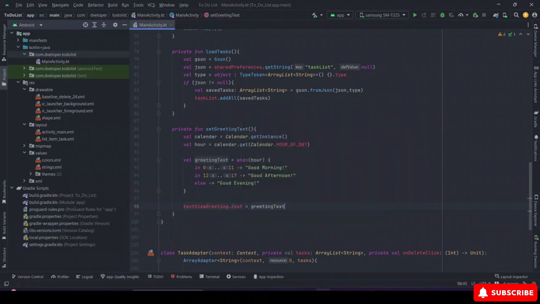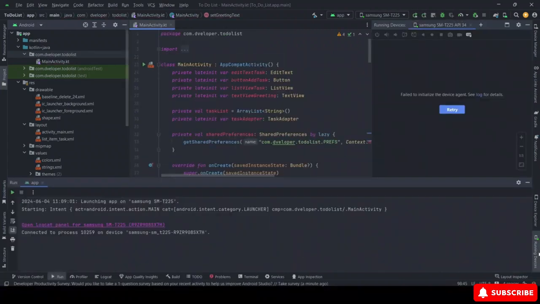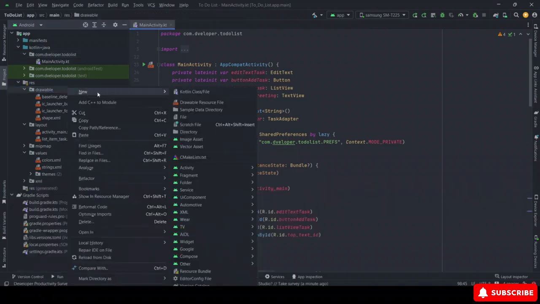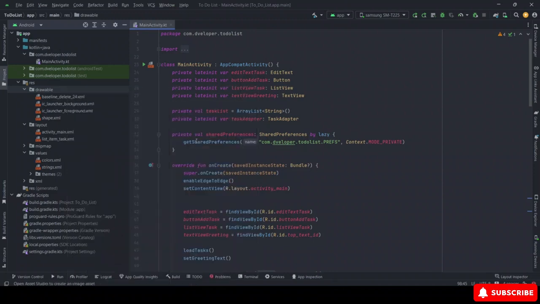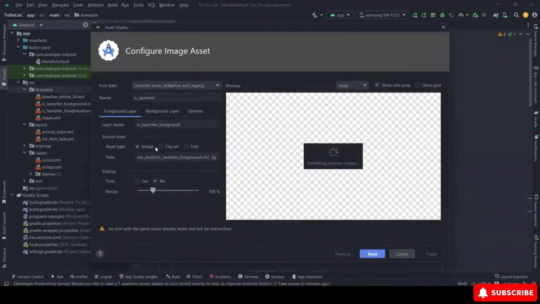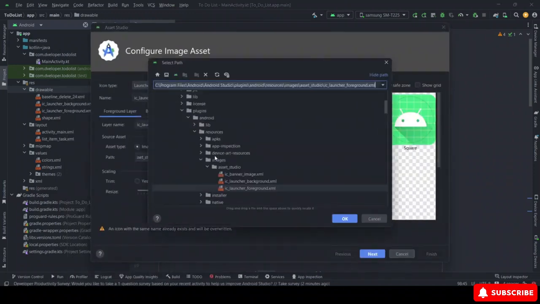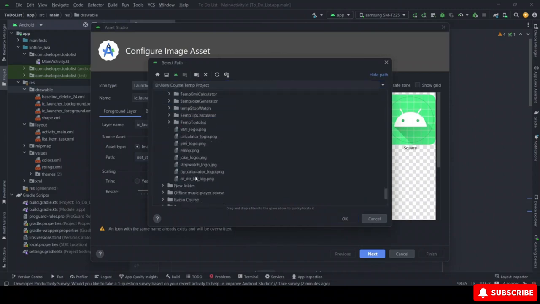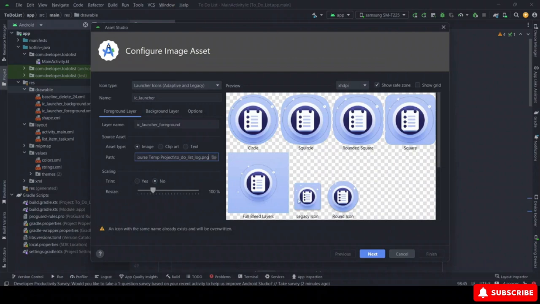Perfect. After this, we will create the app icon. To do this, we will right click on drawable, then select New and then Image Asset, and from there we will choose the image, and next we will click OK, then Finish to complete the process.